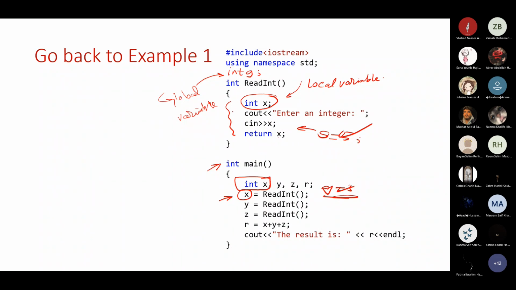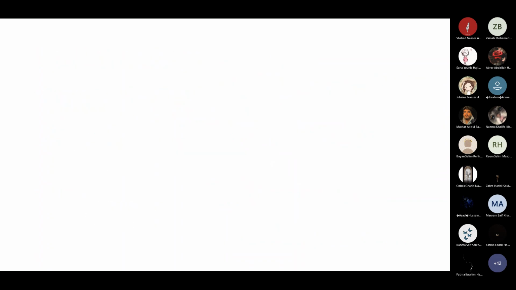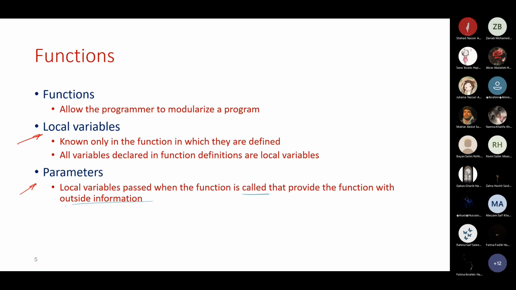Now this is the difference between a local variable and a global variable. A local variable can be used only inside the function it was declared in. It cannot be used outside the function. The global variable can be used anywhere with the same value. So this is the difference between local variable and global variable.